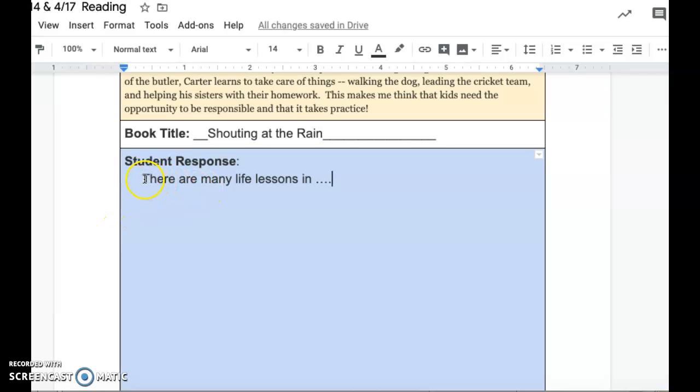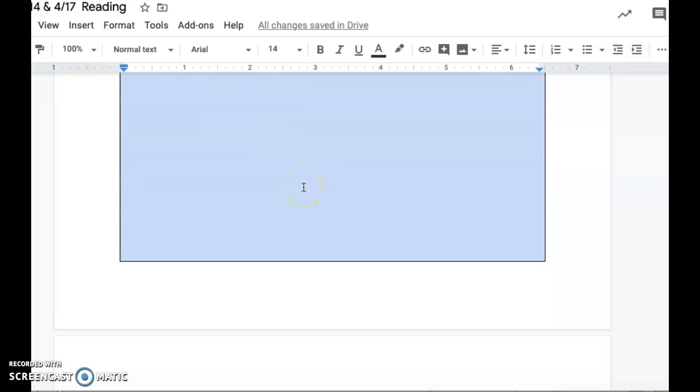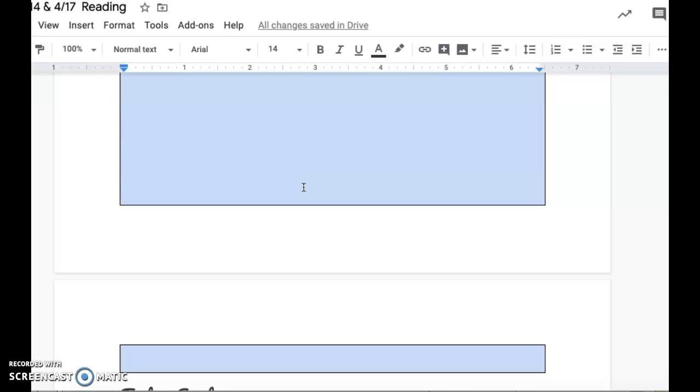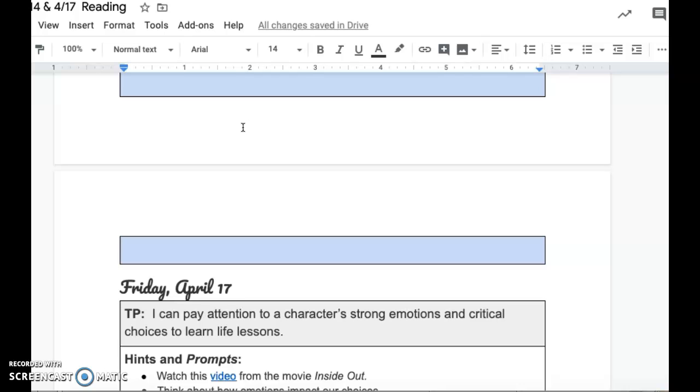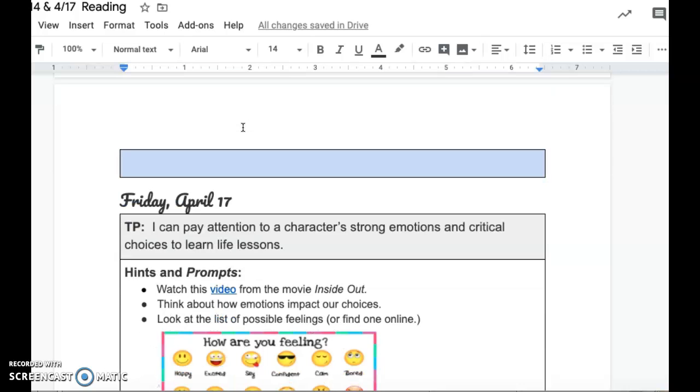Maybe you don't have many. Maybe you could say, one of the life lessons in Shouting at the Rain is, and you'll type your whole response with capitals and end marks. You will just complete your writing and you'll just keep it. You'll always make sure up here that it says all changes saved in Drive. Today there's nothing to turn in to me.